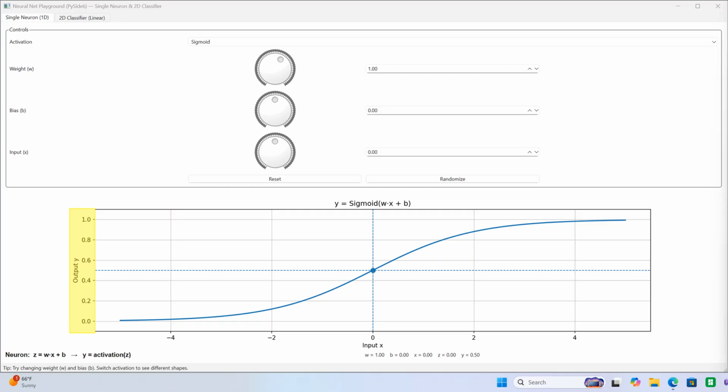If you switch to another activation, like tanh, the y-axis would update to show values between -1 and 1 instead. This vertical scale makes it easy to interpret how strongly the neuron is firing for different input values.